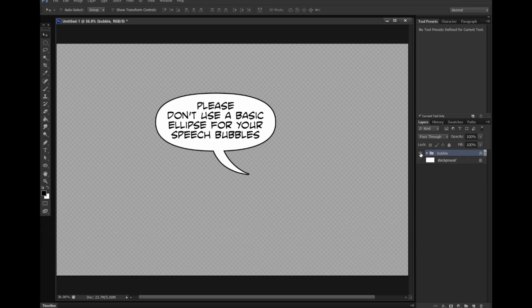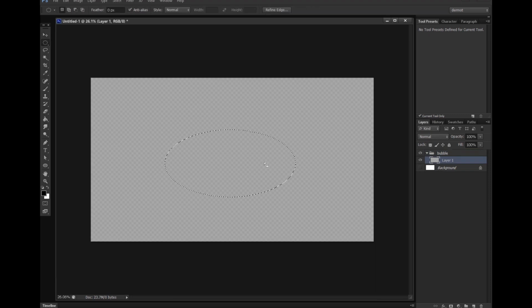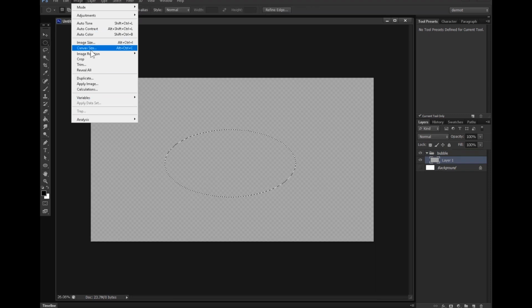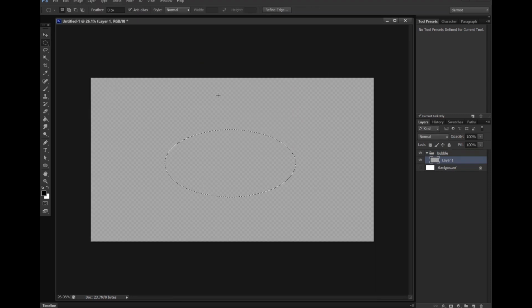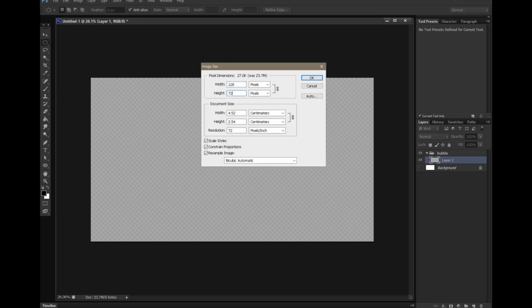Let me walk you through this whole thing from scratch. So we make a folder, call it bubble, and let's delete the other one. Just start from scratch. Group and contents, make a new layer. We make sure that our image is a decent size. This is huge. This is probably even way too big for what we're doing. Image size, let's come down to 720.